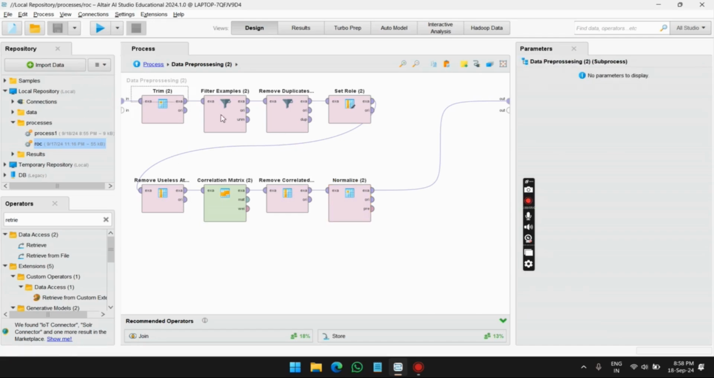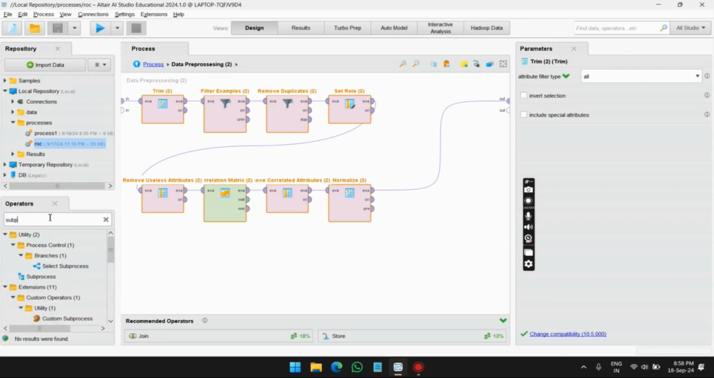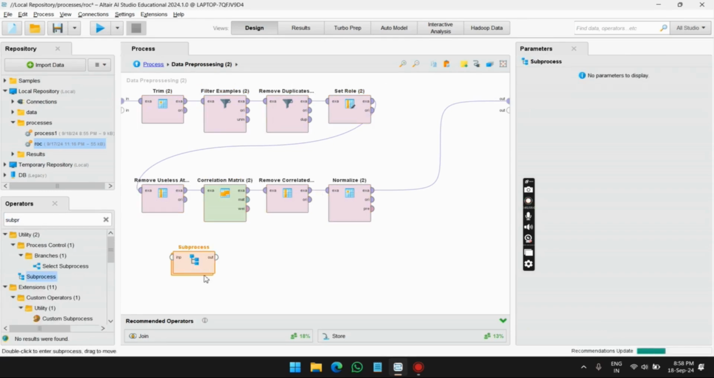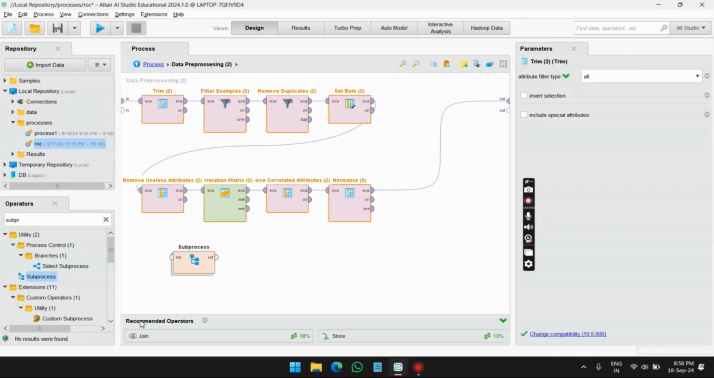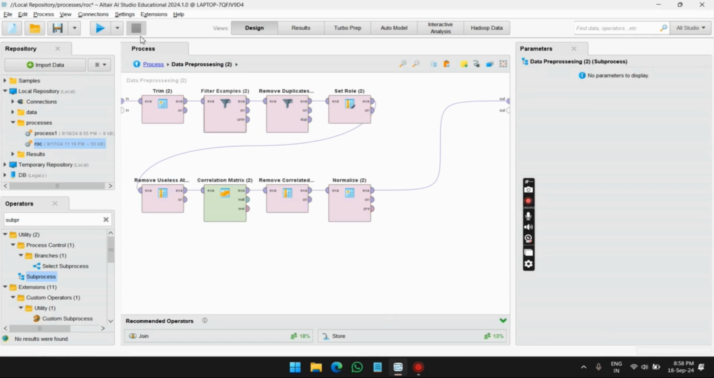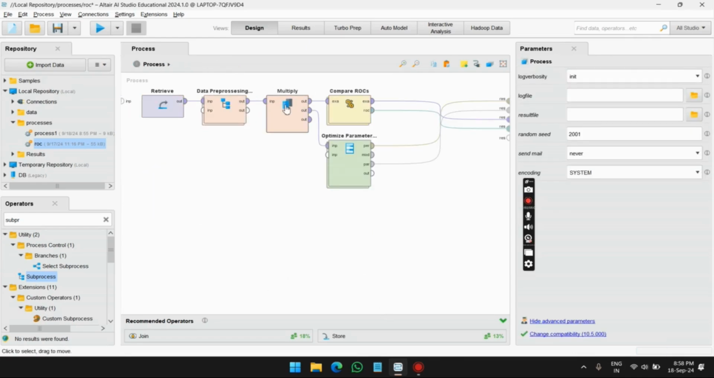You can select all of this, and then you can put them in a sub process. You can select a sub process from here. You can select all of this, and then you can drag and put them in a sub process, and then you can rename that sub process. So that's what I did.